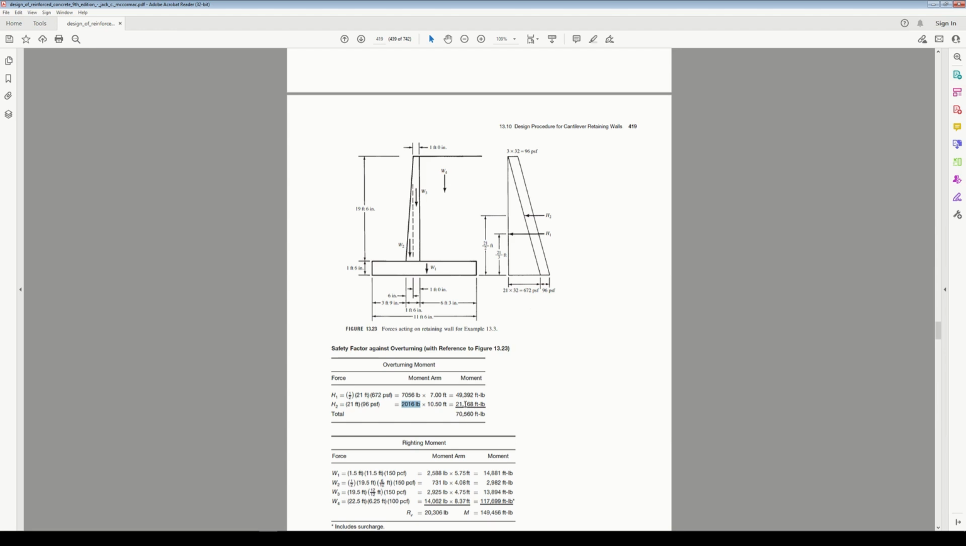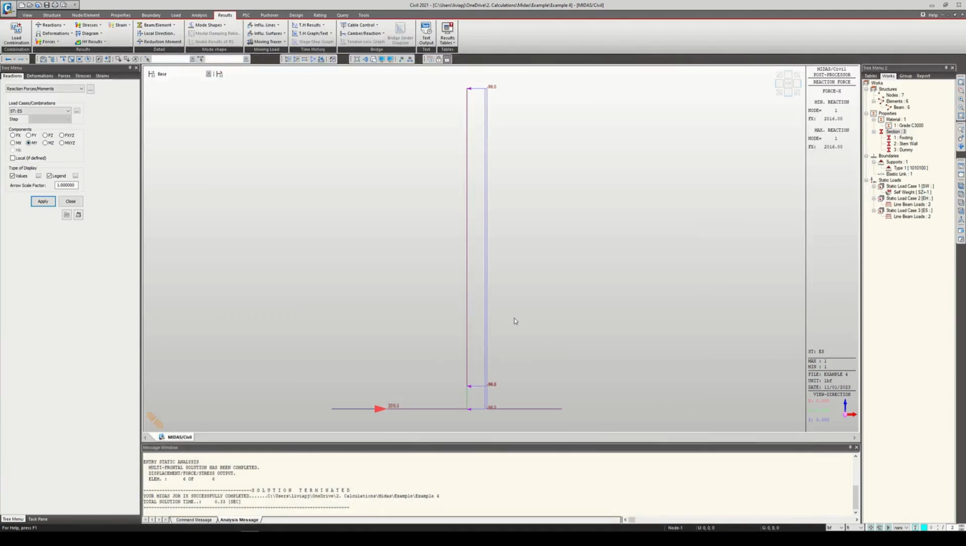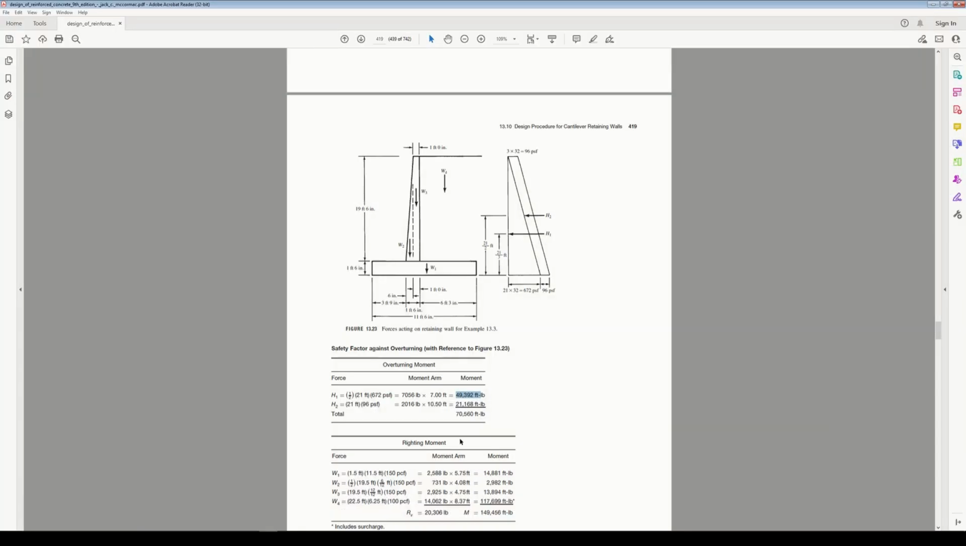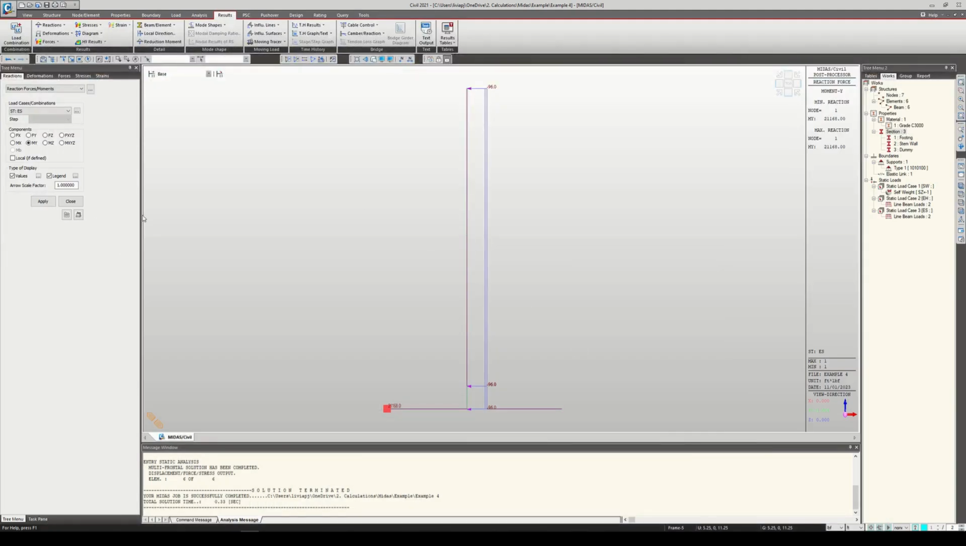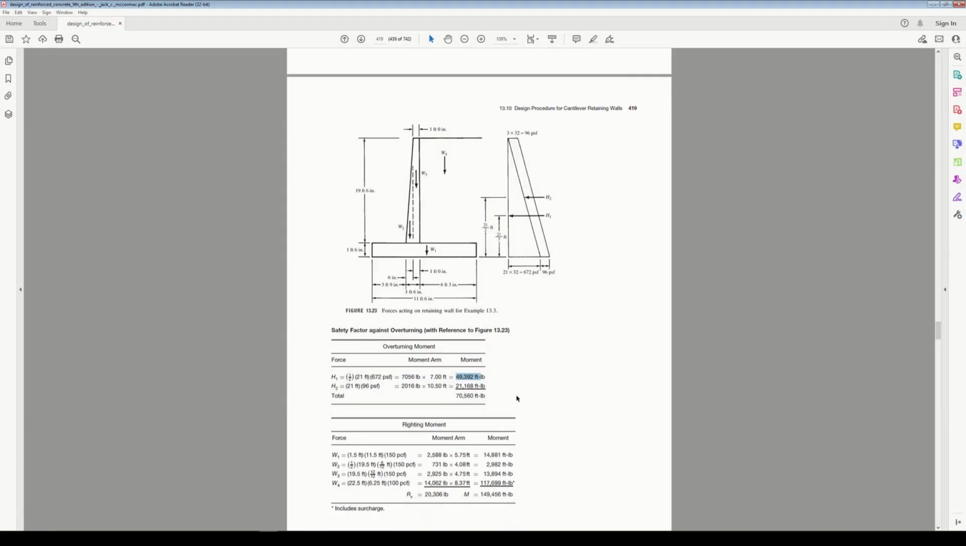Let's just check our moments. So for H1, which is EH, 49,392. Let's click our moment in the Y. EH, what do we have? 49,396. Very close. For our surcharge ES, 21,168. 21,168, exactly. This is how we verify that our lateral loads were added correctly. Now we'll move on to check our load cases, and we will check the overturning just like how they did here.